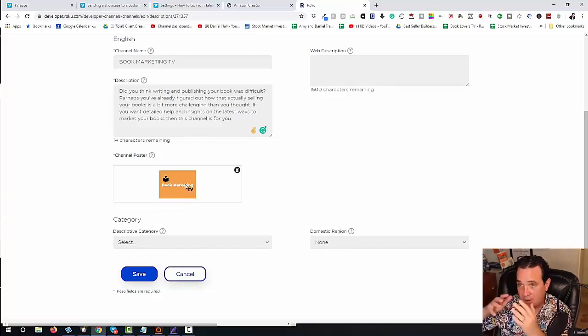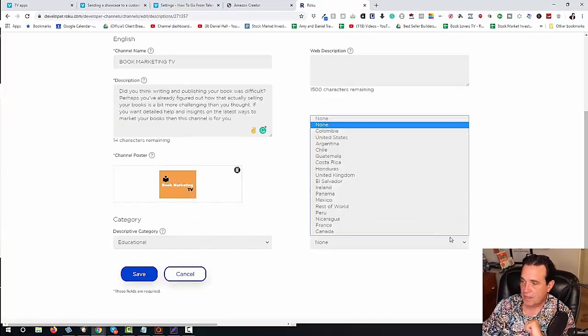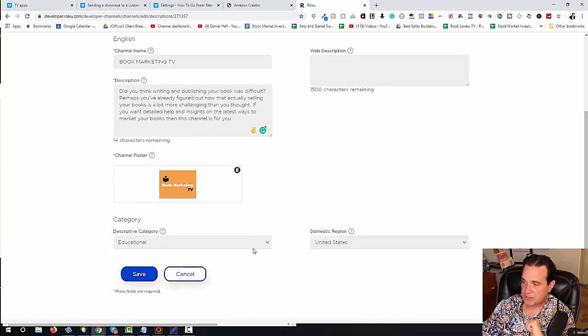Because remember, people are sitting at their televisions with Roku, and you need to be able to see things from far away. And this is set up as Book Marketing TV, which, as you can tell, even as just a thumbnail here is easily read, right? So that's what you're after. And of course, obviously attractive. That's the other really, really important thing. Not a lot of words, in other words. Few words. All right, so the next thing here is our category, which is educational, and then our region, which is the United States.